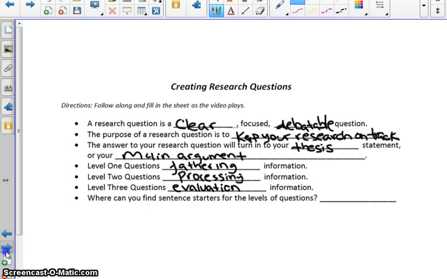Those are the highest level of questions, okay? You can find sentence starters that show you the different types of each level of questions on Google Classroom. I'm going to attach a PDF that kind of explains it. But let's take a look at how you actually create these different types of questions, okay?